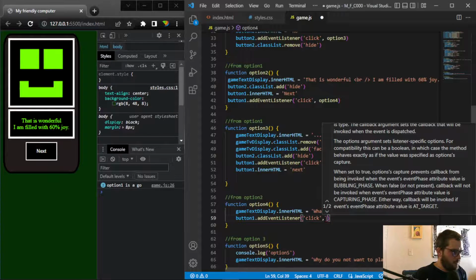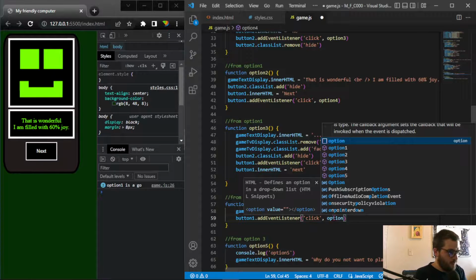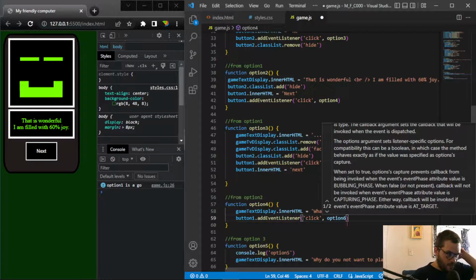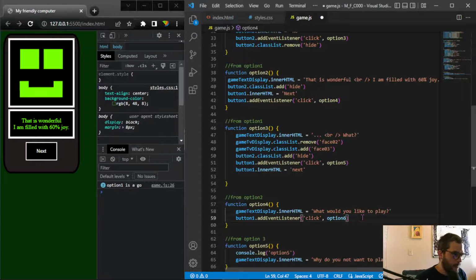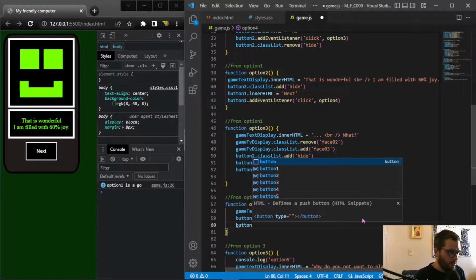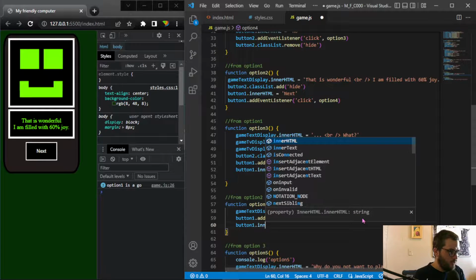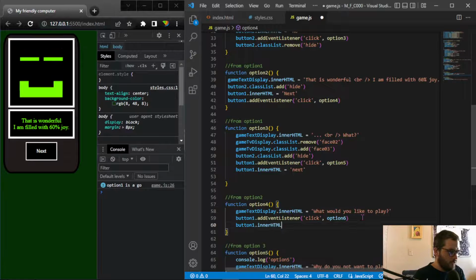Okay. When I click this, we want option number 6, I guess. And because button 1 is going to be called something else, enter HTML. What are we going to call it? Ghostbusters?